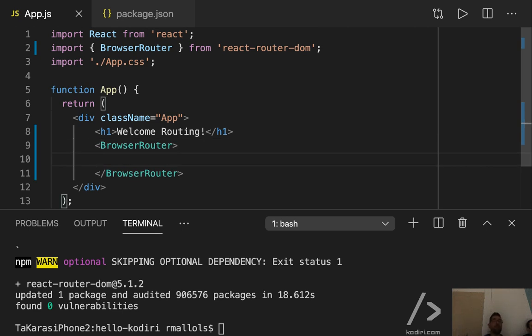So browser router means, hey, inside of browser router, I can specify all the URLs that my app will support. For instance, when I'm on slash, that will be the home page. When I'm on slash users, I will display the list of users. When I'm on slash profile, I will display the details of the user.